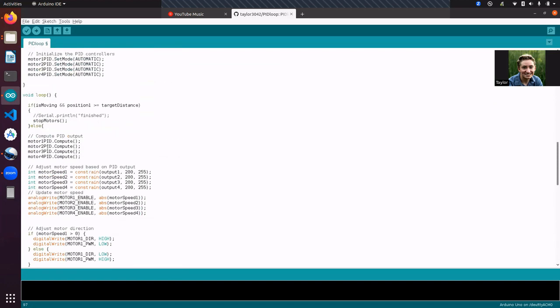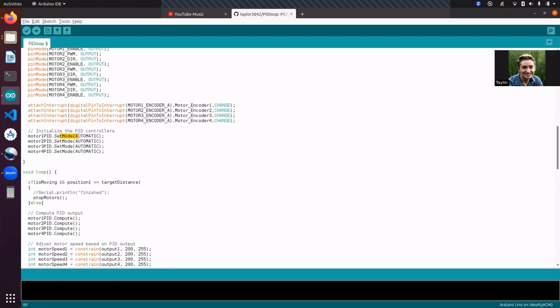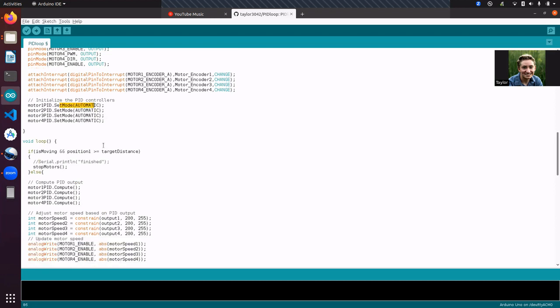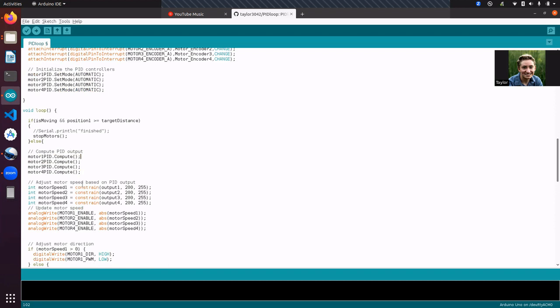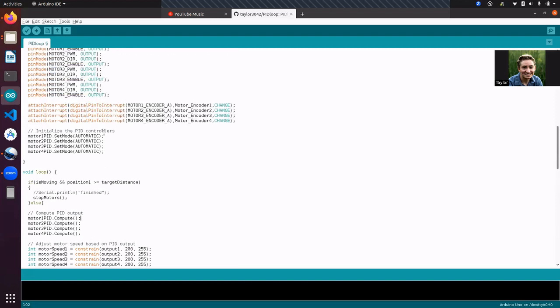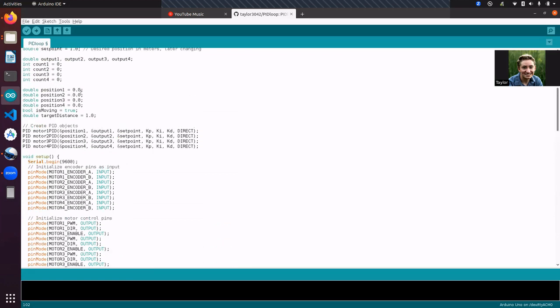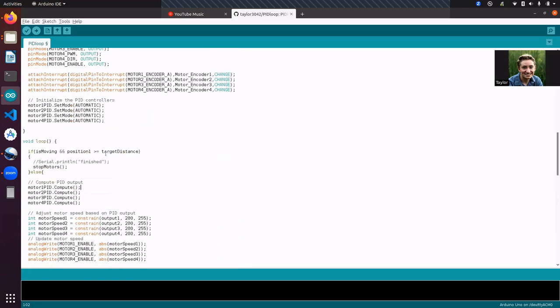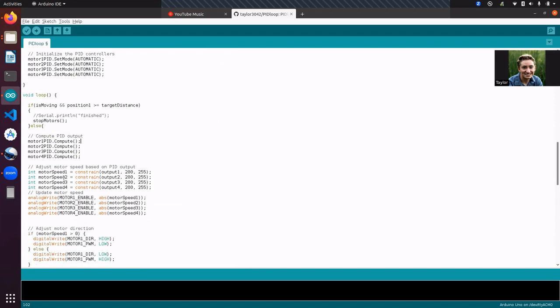So just to finish up here, PID.compute is what actually computes it. Set mode automatic doesn't automatically compute it for you, but the .compute does. So I calculate all of the motor one PID.compute, and that enables the variables that we preset up here into the PID loop to compute that.